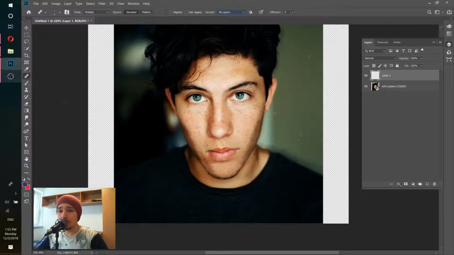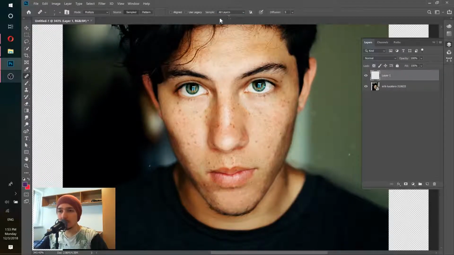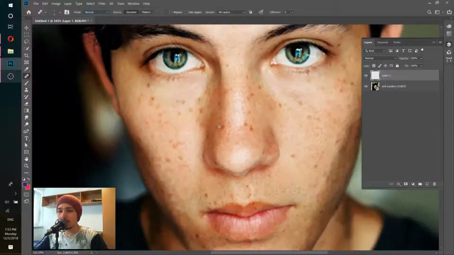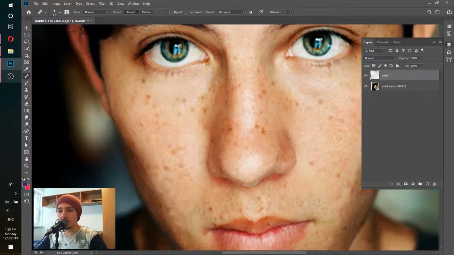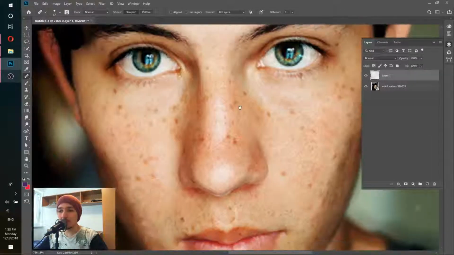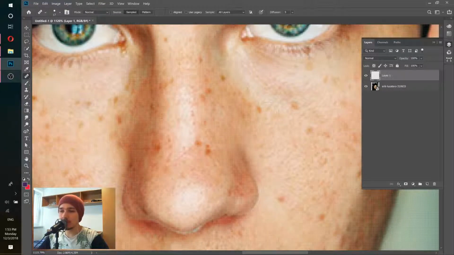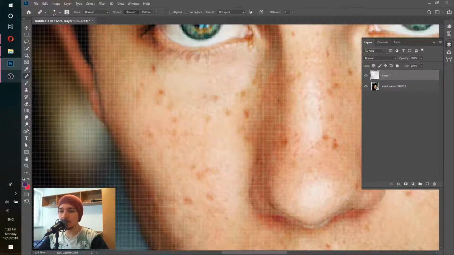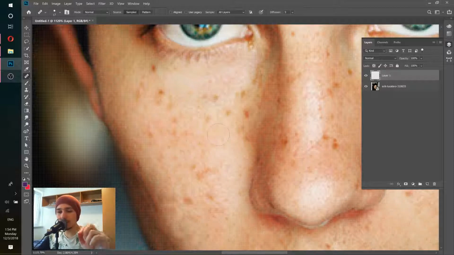Anyway, let's continue. First of all, make sure sample all layers is selected. Make sure mode is just normal and source is sampled. Let's see what it does. Let's make my brush a little bit bigger. First, we need to select some area that we want to copy. Let's say we want to remove this point. You have to hold Alt if you're using Windows, or Option if you're using Mac. When we hold Alt or Option, we see this kind of icon appear, and I can click once. Now you can release the Alt or Option button.